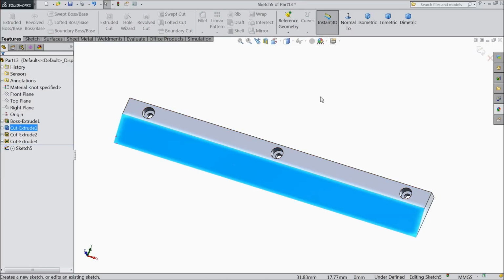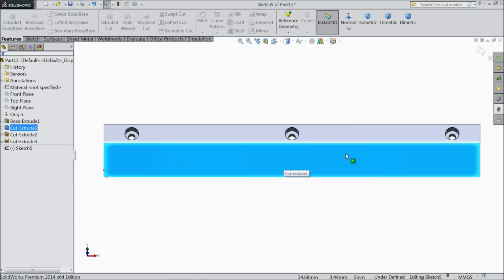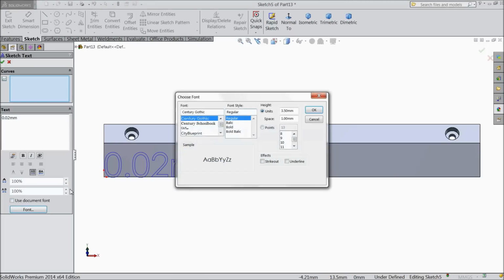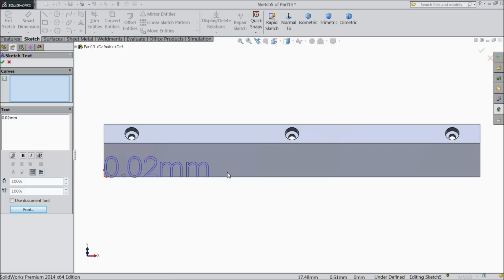Select this face, sketch normal, choose sketch text, select 0.02 mm. Choose Century Gothic regular, select 11 mm point. OK. And just adjust this.